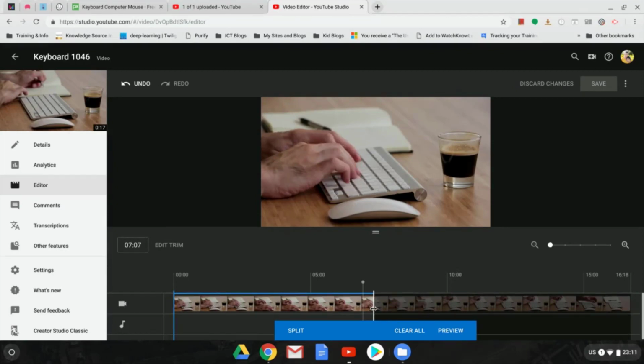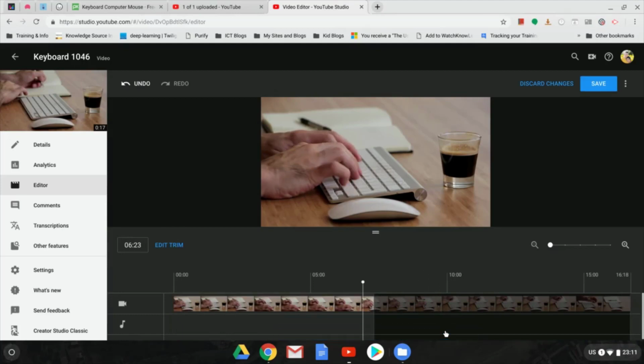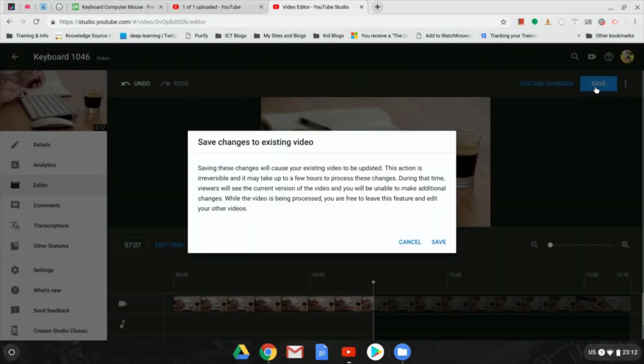And again we can preview this trim. So we're going to have a look. Perfect. Now I can discard all changes or I can choose to save these. Now we can go ahead and click on save and it's going to save your changes to the existing video. So let's go ahead and click on save again.